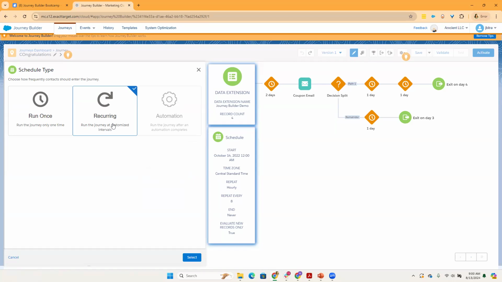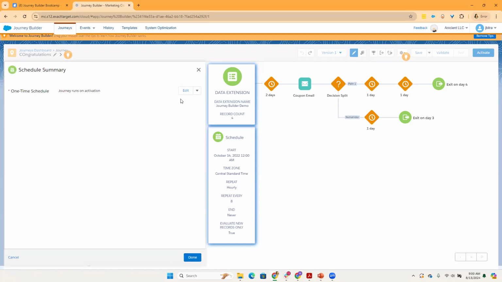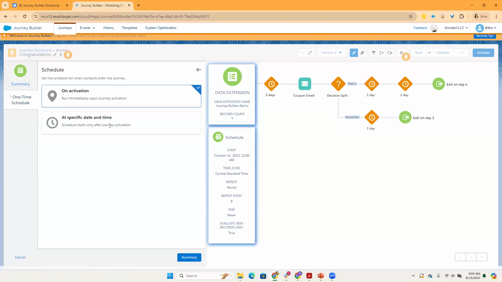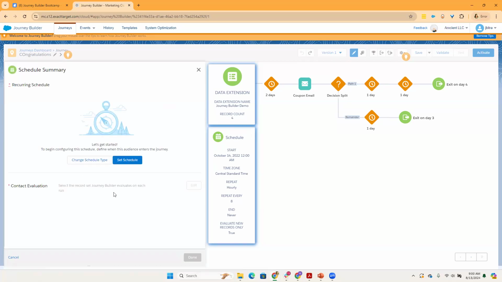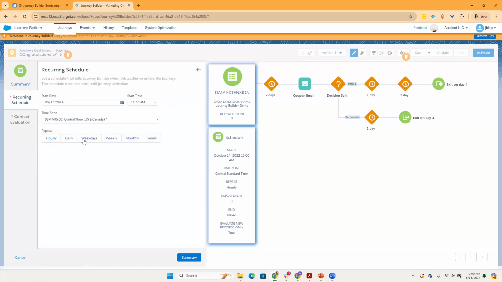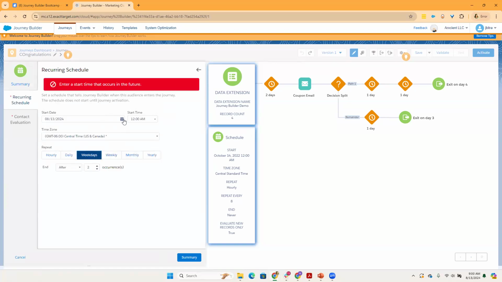And we have seen the run once and recurring. Run once is when we only want the journey to run once and then be done with it. It runs on activation or runs at a specific date and time. And recurring, we can set a schedule. I'm setting something.